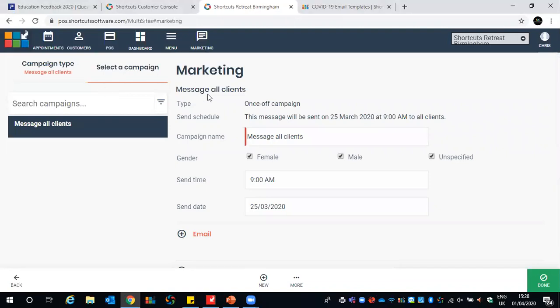So on the right-hand side, message all clients. You will see this is a once-only campaign, not an ongoing campaign. This message will be sent on the 25th of March. This is when it was last opened. Yours will be today's date at 9 a.m. to all clients. So underneath, you can change message all clients.